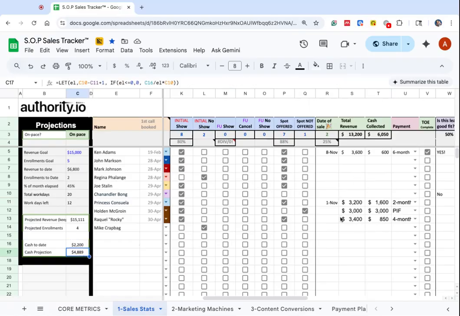Hopefully you have a couple more pay in fulls. Let's actually put in the pay in full for you. You can see how that just went up drastically because the cash we've collected now went up quite a bit. Does that make sense? So that's where that is at.